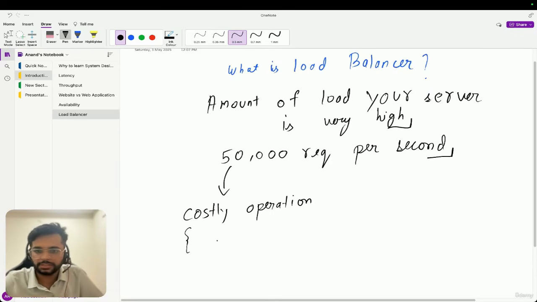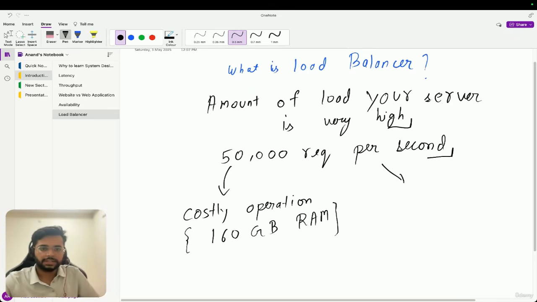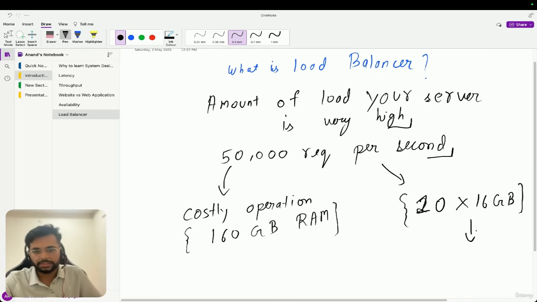And we discussed in the throughput video that you may need a system having 160 GB of RAM, right? Instead of that, you can use 20 such systems, or let's say 10 such systems having 16 GB of RAM, right? Generally, a system which is not costly is termed commodity hardware.